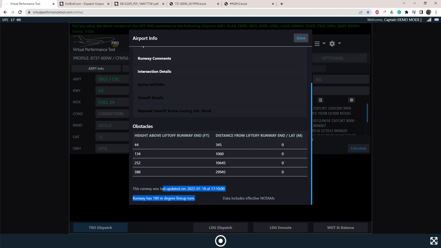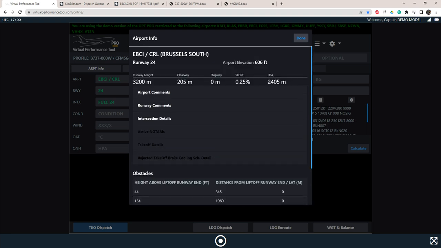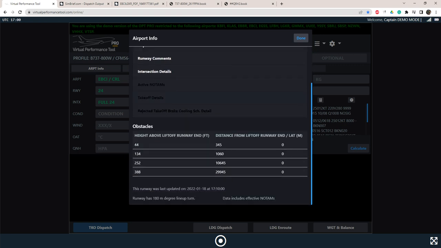And then you have some additional information on the update. When was that runway last updated? So I've done some work on this airport, because it has been massively updated from 2019. And that's the last information. If you have a real OPT or have access to one, this is really the information that we have.